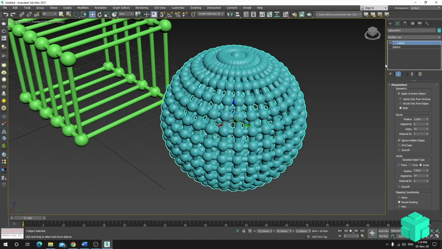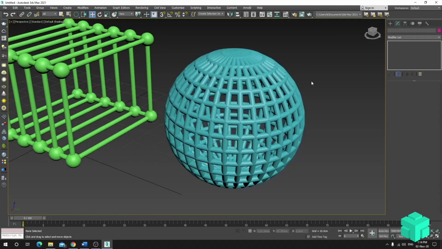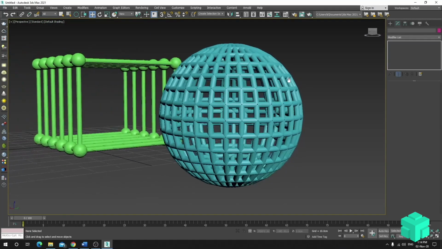Now, of course, I can choose to display the struts only to have this effect on the sphere.